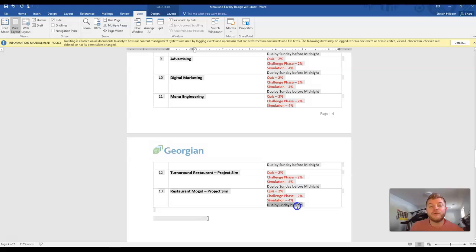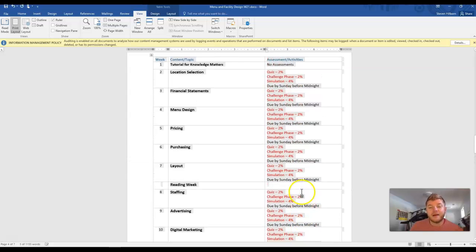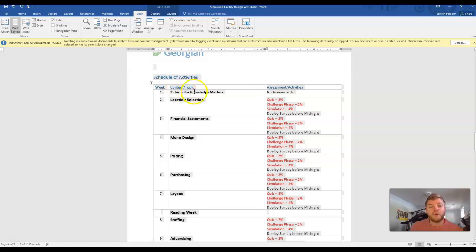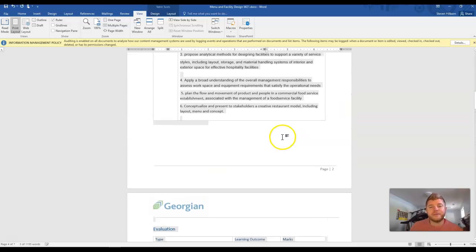the final one is due Friday by 5 p.m. only because that's when the semester ends. But other than that, Sunday before midnight for every other thing, excluding the first week where we just do a tutorial. Now there is a cost for this.